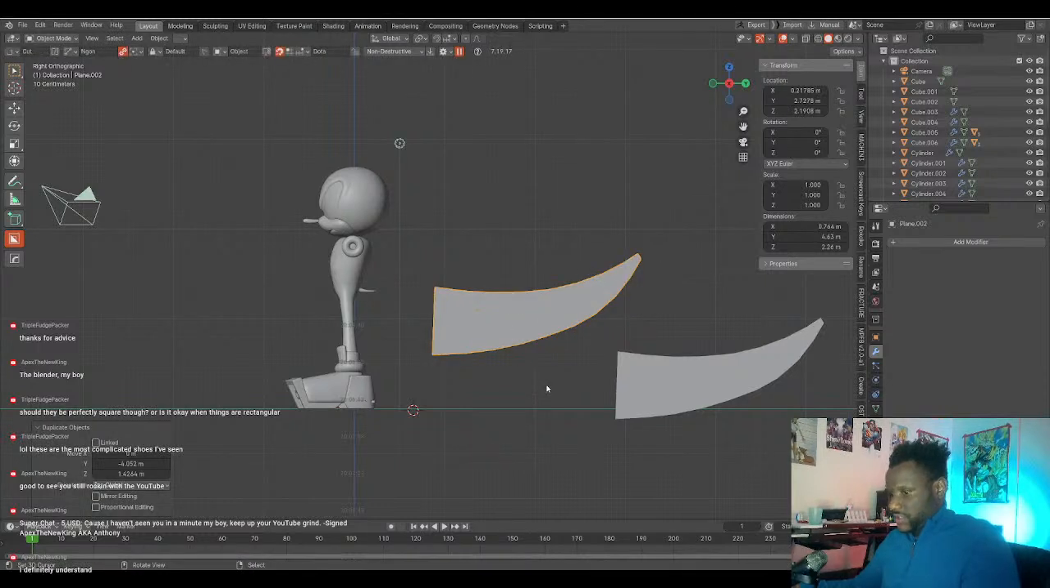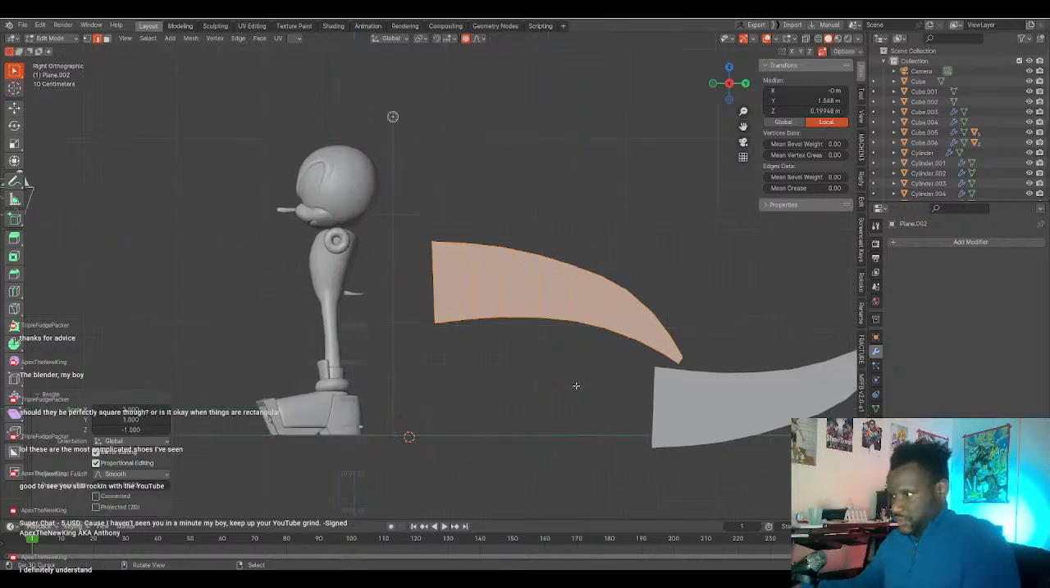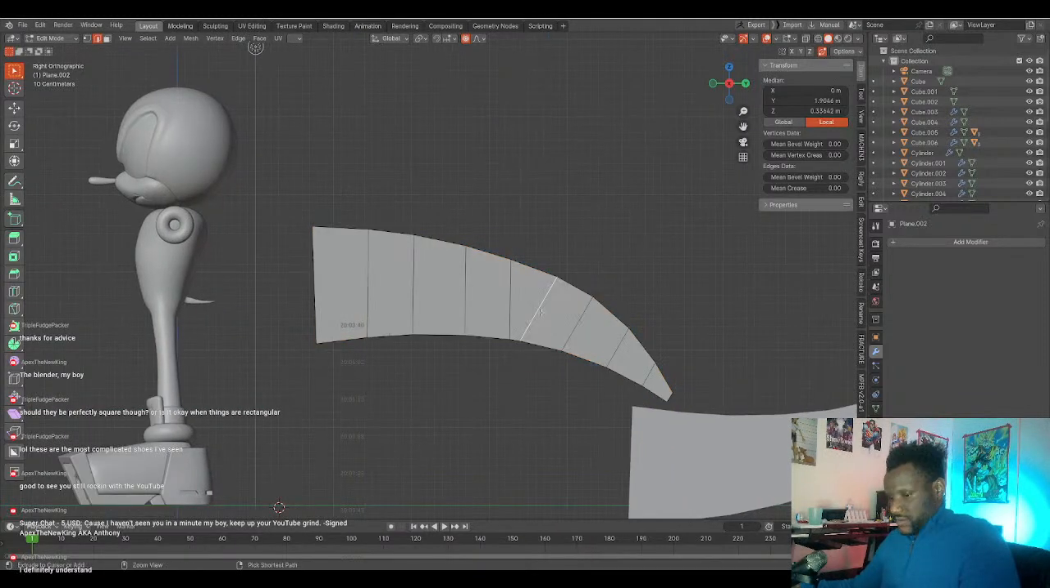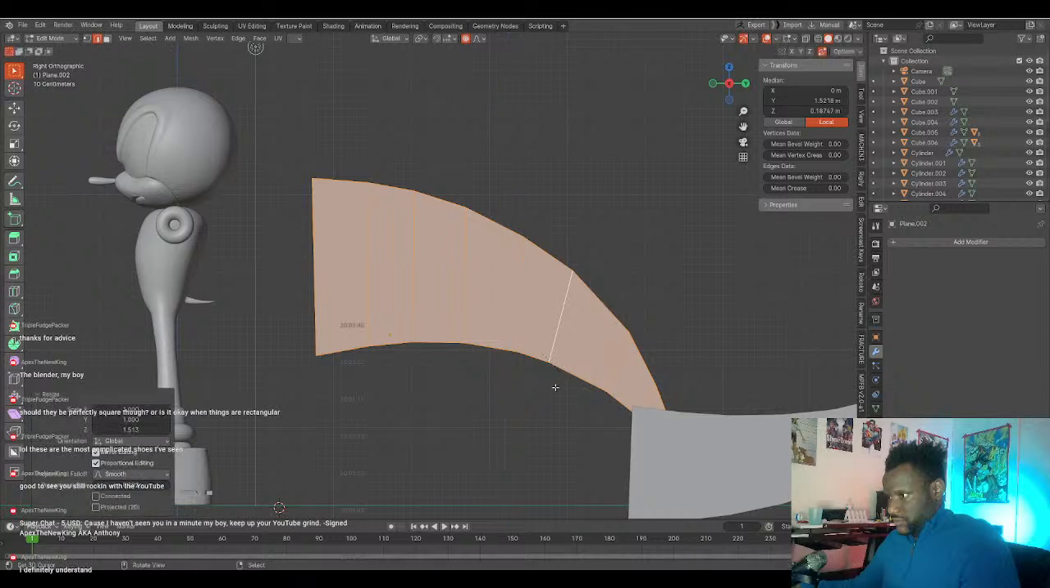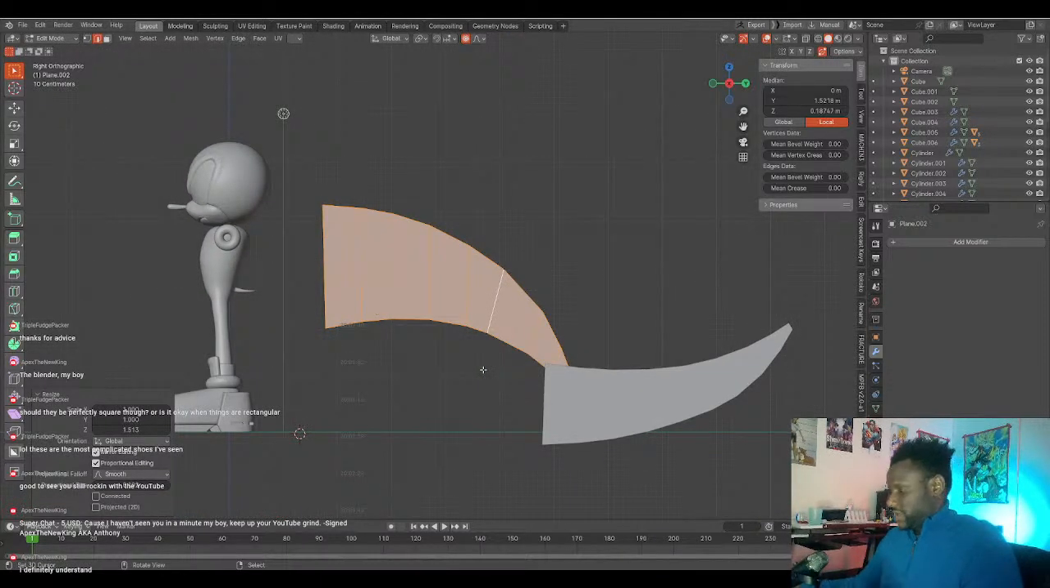Shift D, duplicate this, and -1. Oh, there we go. Let's get rid of that. Bring these closer together. Scale this up. I like that.